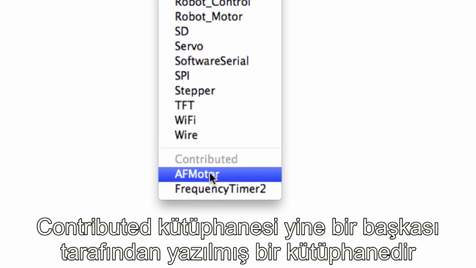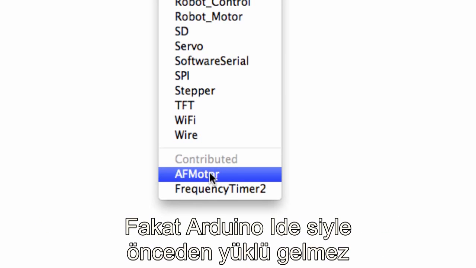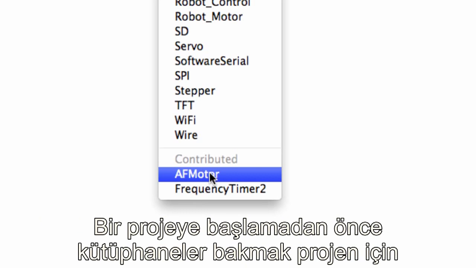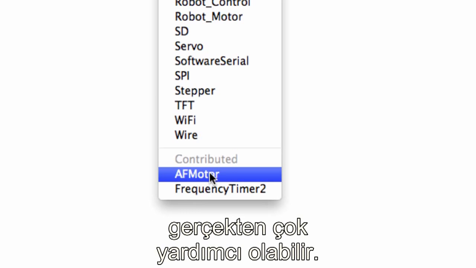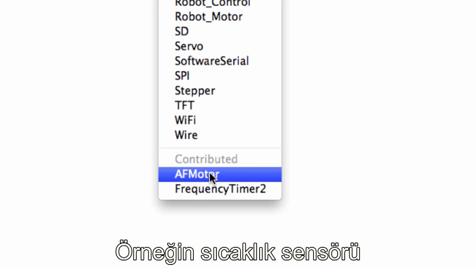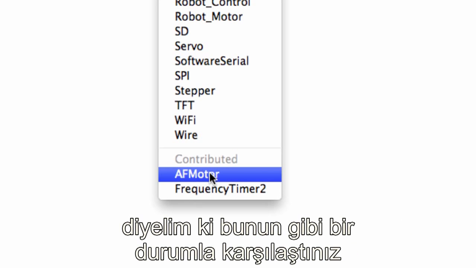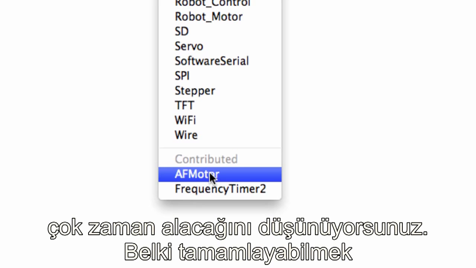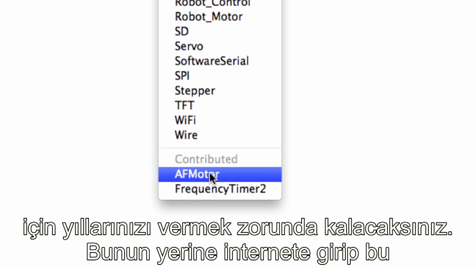A contributed library is just a library that anybody else has written that doesn't come pre-packaged in your Arduino IDE. There's tons of them out there, and it's a really good idea before you start a project to start looking for libraries that might help you. So let's say you wanted to interface with a certain piece of hardware. Maybe you have some temperature sensor, and you're looking at it and you're like, man, this data sheet's like 40 pages long, and I'm not really sure I get this, and it's going to take me 4 years to figure this out.